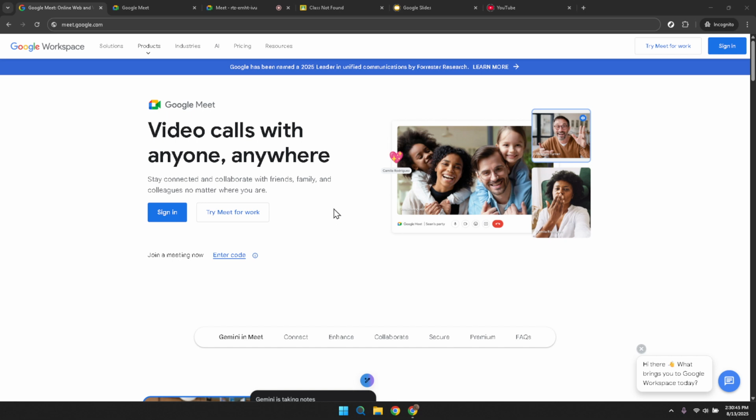First, open up your web browser and head over to the Google Meet website. You can do this by typing Google Meet in your search engine or simply entering meet.google.com into your browser's address bar. At the Google Meet homepage, look towards the top right corner where you'll see the Sign In button. Click on it to proceed.